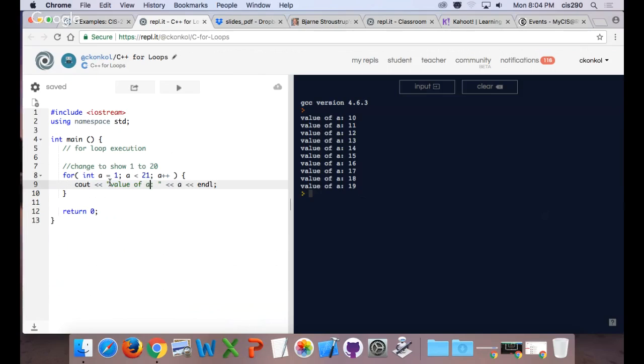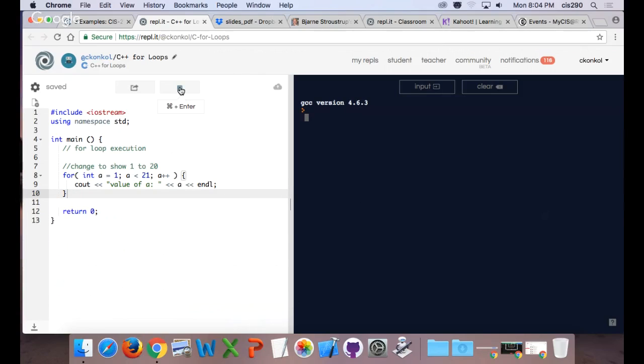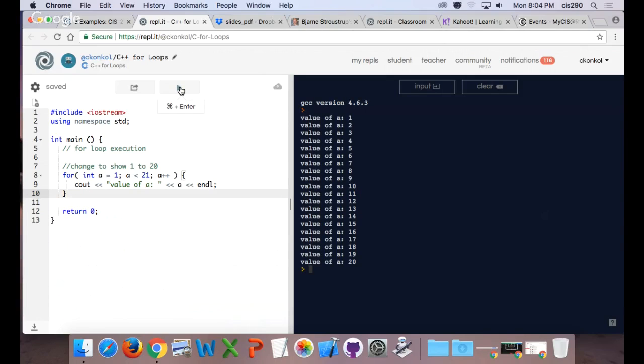So right now, let's stop with the logic and look at it. And then the other 3 I'll have you do on your own, but we'll do this one together. So for A is equal to 1, while A is less than 21, it's going to increment. So it should start out with value of A 1 through value of A 20, if everything's working right. And then let's go ahead and play to see if that's the case. There we go.